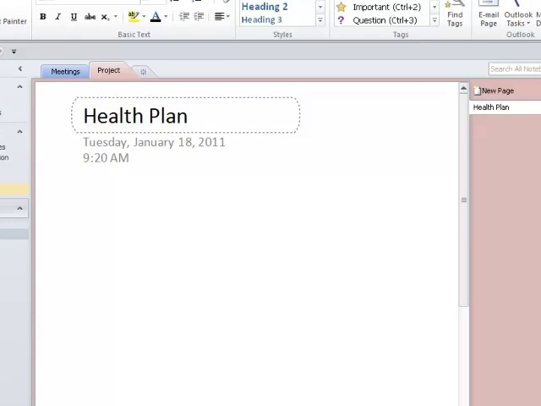Listed on the left side in the navigation pane, you can see my notebook contains these two sections that echo these names up here on my tabs. And anytime you need to create more sections, continue on by using this Create a New Section tab.